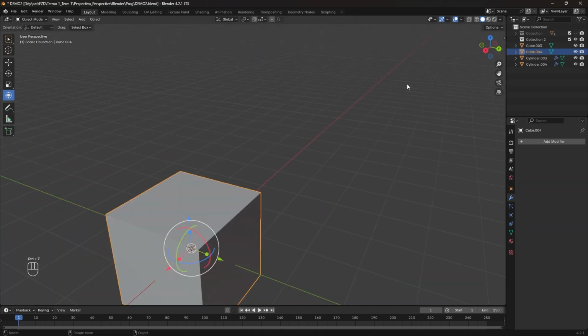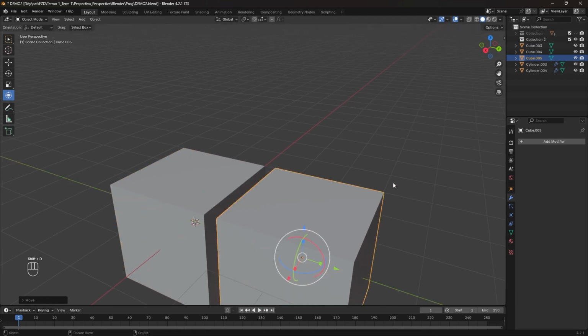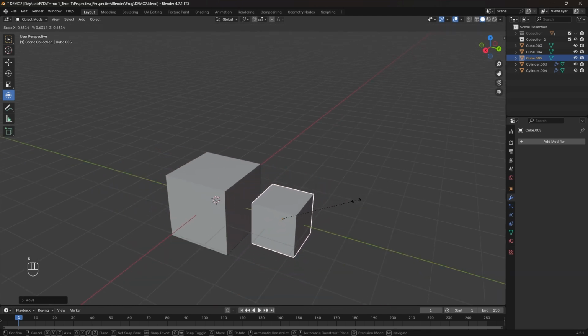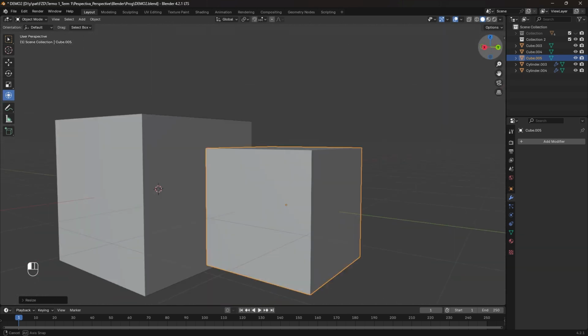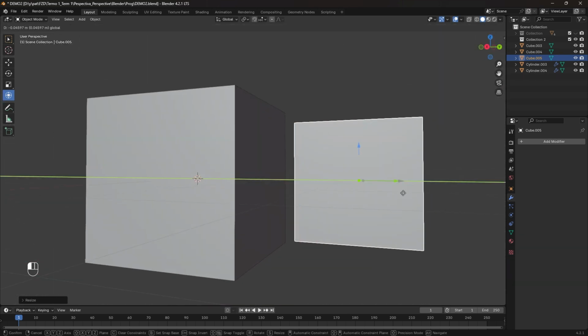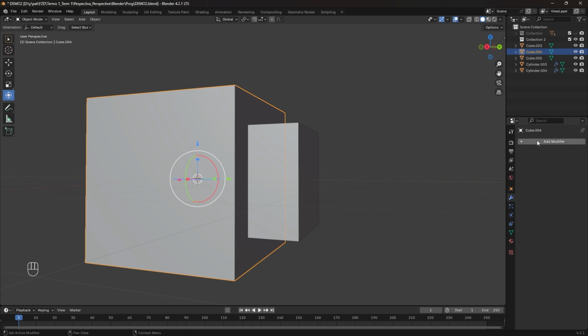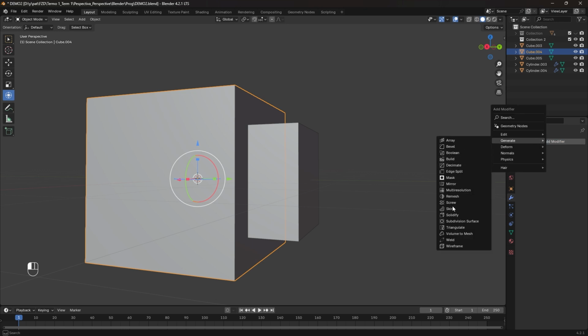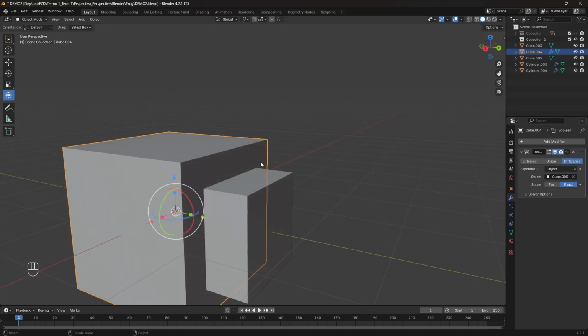Let me duplicate this, so Shift D, and we already duplicate. I will scale this, and what the boolean modifier does is that if you want, for example, to create the shape of this object inside this other object. So this is the object that I want to apply the boolean to, so I will add the boolean modifier. And then I can select the object. So right now I already created a boolean of this object inside this object.